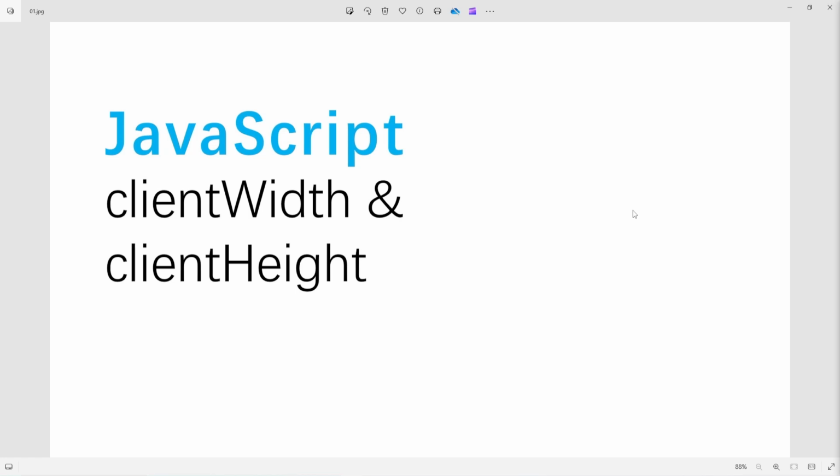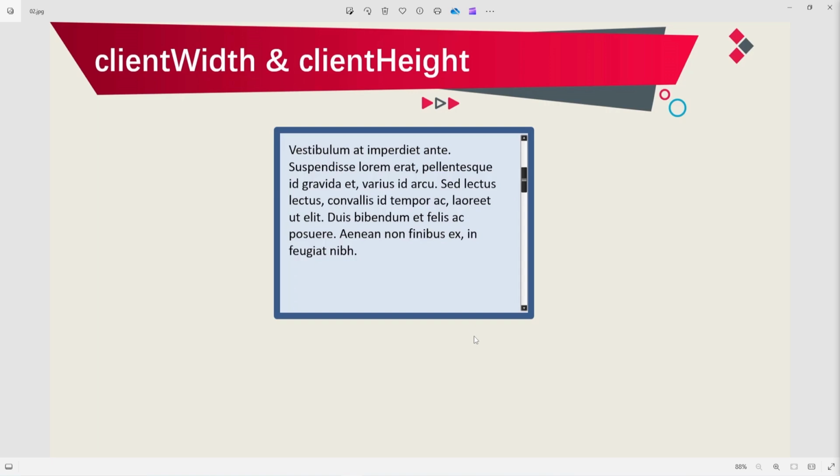Once again, I'm back with a new JavaScript tutorial, and in this tutorial, we are going to learn about two new properties, clientHeight and clientWidth. As you can see, we have a div element, and in this div element, we have border, content text, and padding. Also, we have a scroll bar.